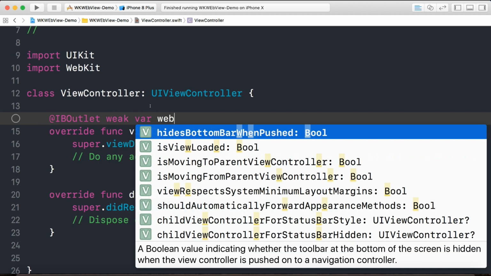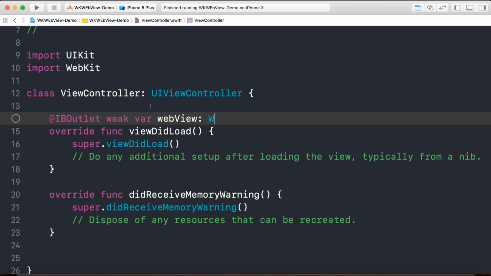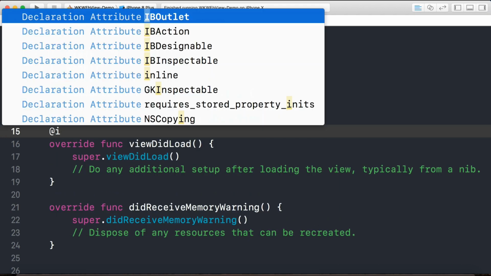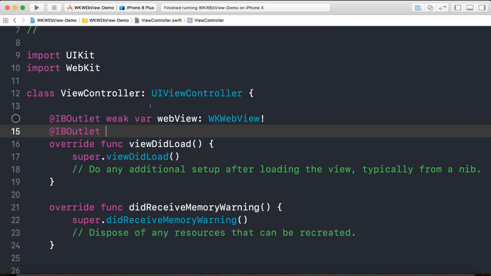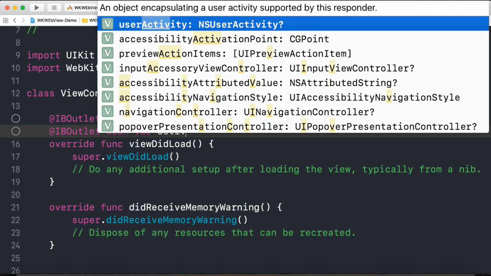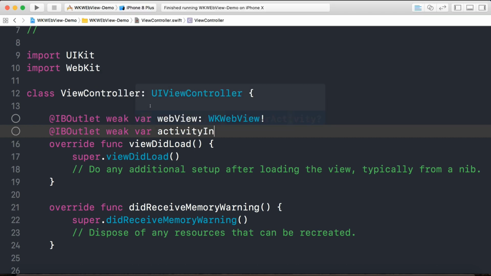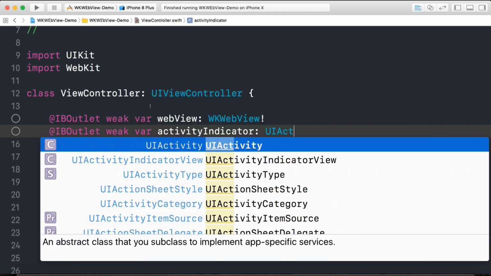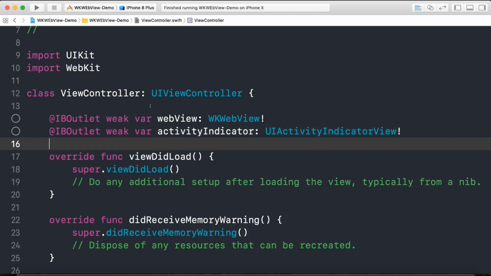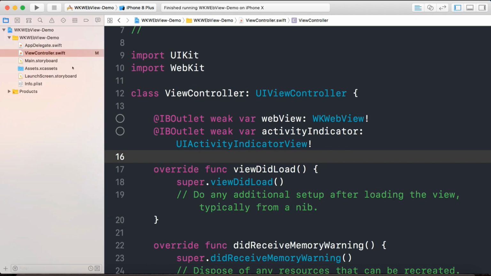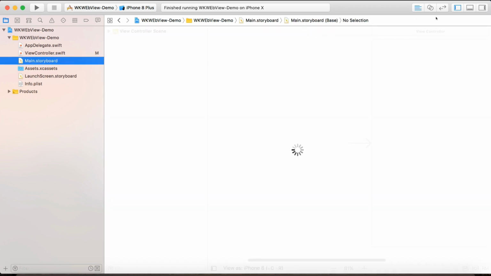Then we declare a webView of type WKWebView and an activityIndicator of type UIActivityIndicatorView, and here we have our IBOutlet objects. So let's design the app, and for that we need to open Main.storyboard.